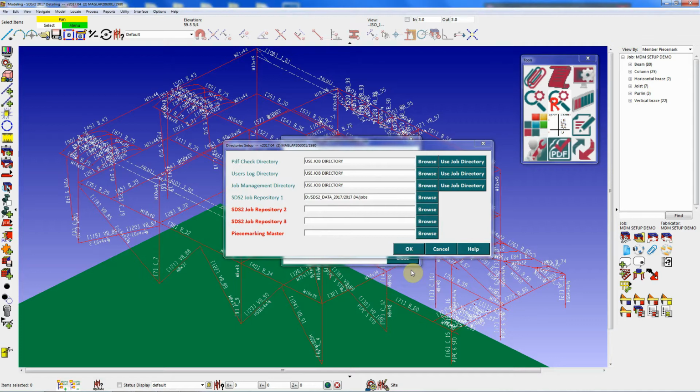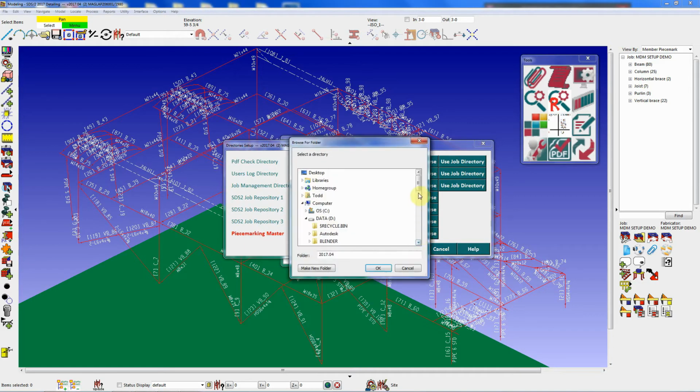SDS2 projects are. However, within your system, if you have repositories being used, say for different fabricators or engineering firms, you can browse to those locations as well. However, if it is the same, if all your projects are in the same location, it is just a question of copying and pasting the first one. The last one is for the piece marking master setup. Now in this case, we're going to use the browse button.